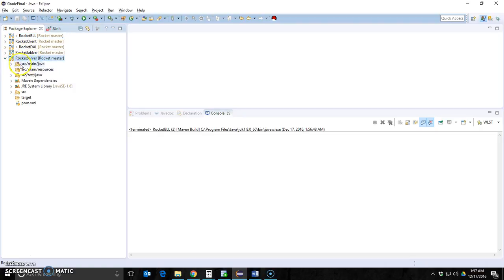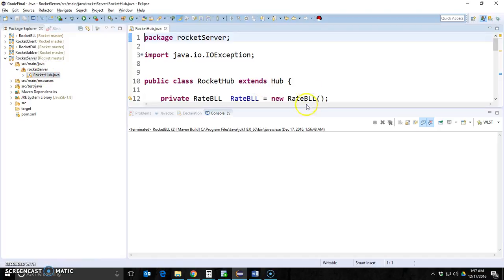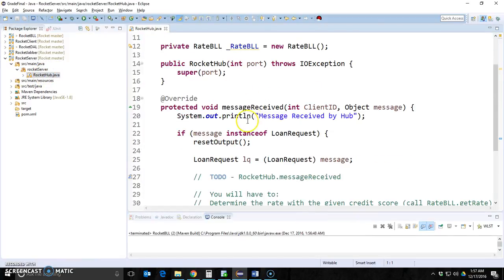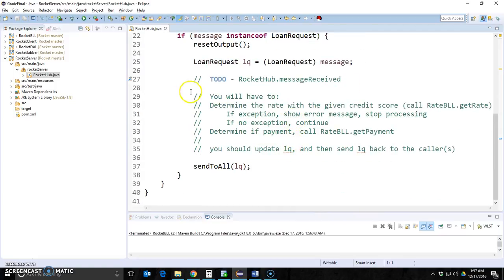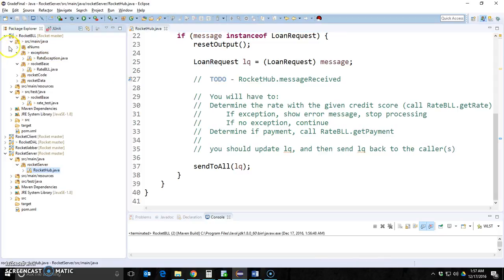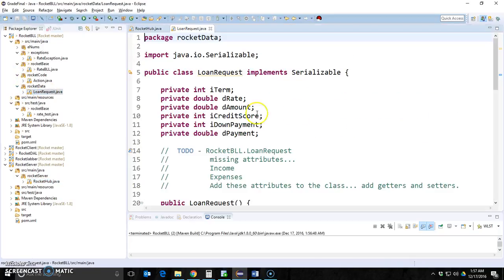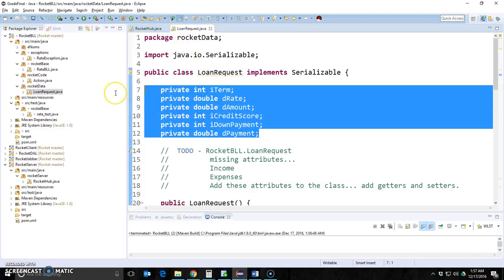Rocket Server. Rocket Server is going to do what? Rocket Server gets a message. It's a loan request message. Loan request is coming from, where did I put loan request? Is that a BOL thing? I guess it is. That would be in Rocket Code. No, Rocket Data. There it is, loan request. Loan request has term, rate, amount, credit score, down payment, and so forth and so on. So that's pretty much the test that we had in the second test in the BOL.